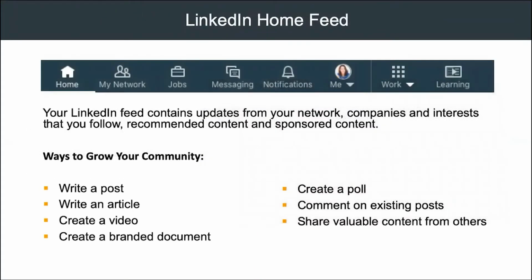Firstly, we're going to touch on the LinkedIn home feed. So how do you find it? Well, you go to your top menu bar and you click on the little icon of a house which says home, and then your home feed appears.